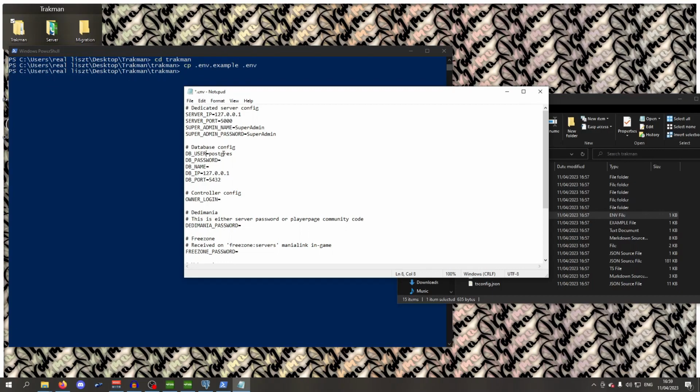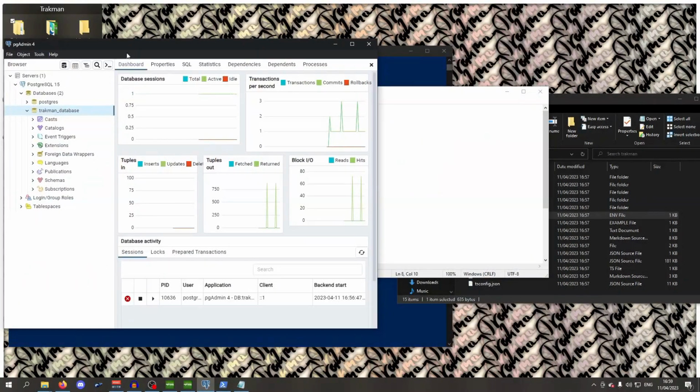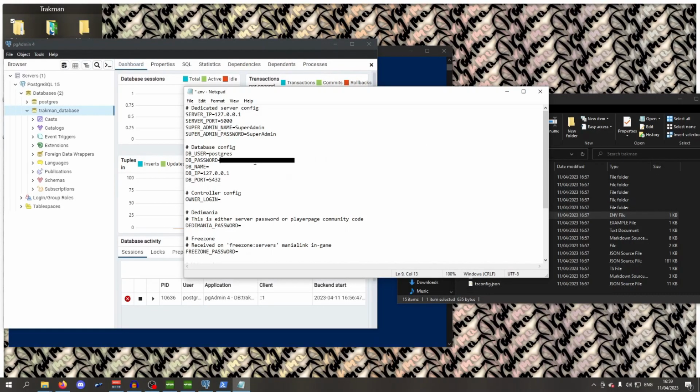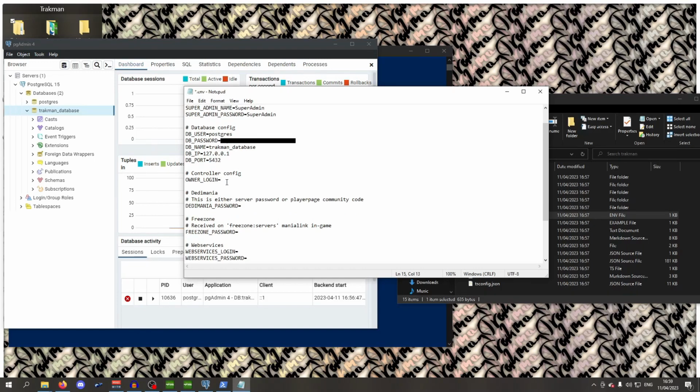Now the database config is gonna be Postgres. That is the database user over here, and the database password is gonna be what you set the password to, and the database name is going to be the database name that you have created. The database IP, you're going to leave as it is, and the port is the port that we set in the installer. By default it is 5432.